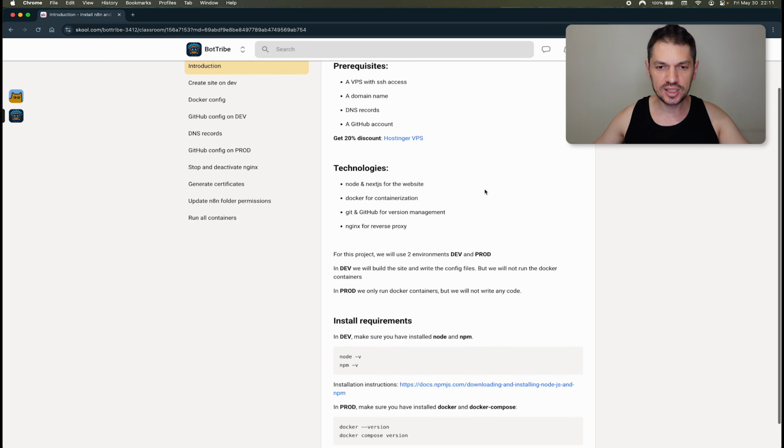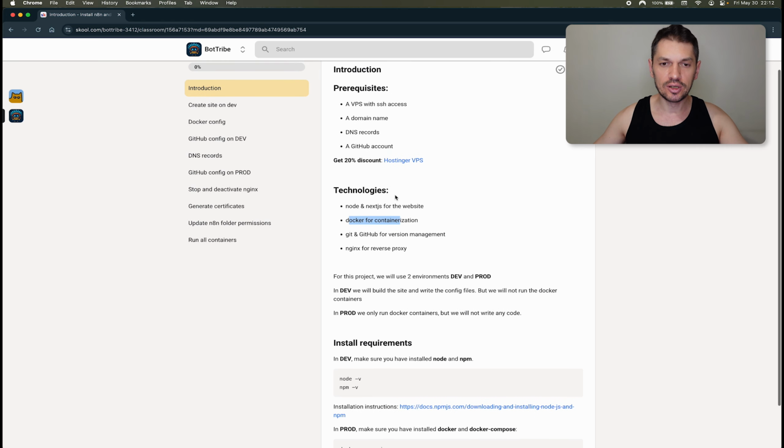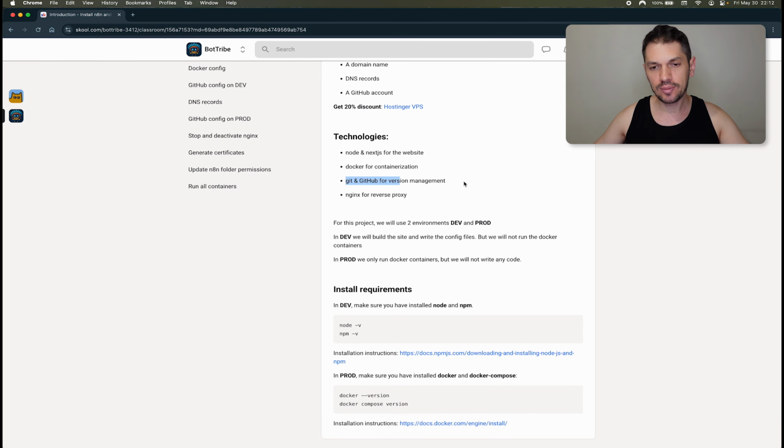For the technologies, we're going to need Node and Next.js for the website. We're going to set up a website as well. We need Docker for containerization. You don't actually need to know too much about this. I will go through each of these technologies step by step. I'll give you all the code that you need to put there, so you don't need to know too much about it. Git and GitHub, obviously, we will need that, but of course, I will give you all the commands that we need. And of course, Nginx for reverse proxy, again, configuration will be covered.